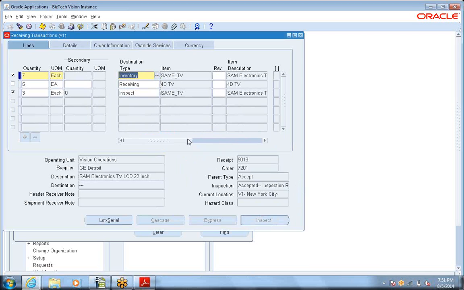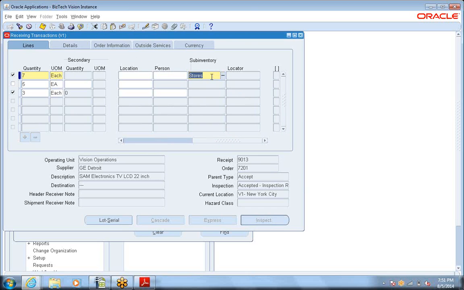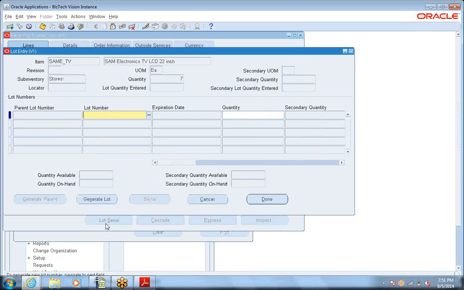Okay, this is again lot control sub inventory, so I have to enter a lot or serial number. Basically, this item is lot control, so I can choose the existing one. If it's not there, I can type my own as well.